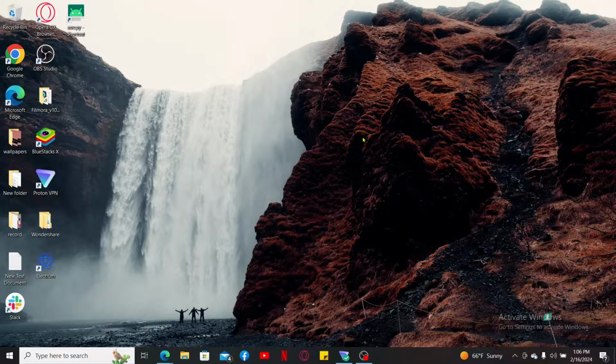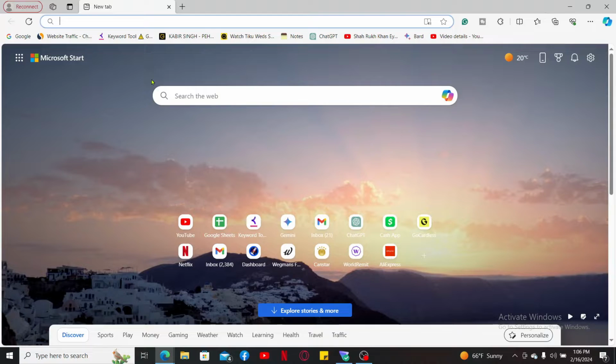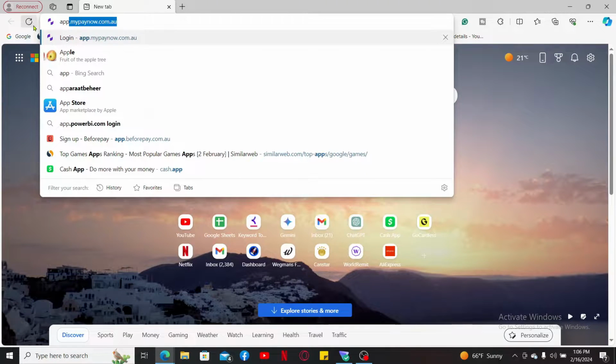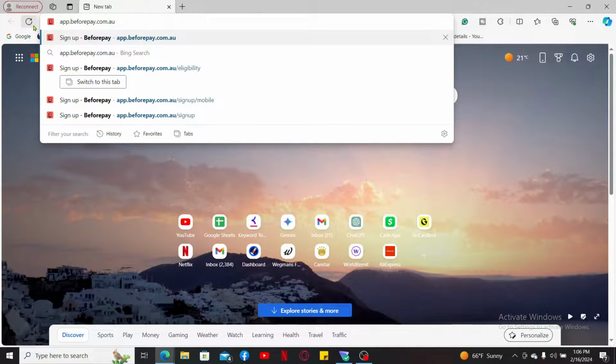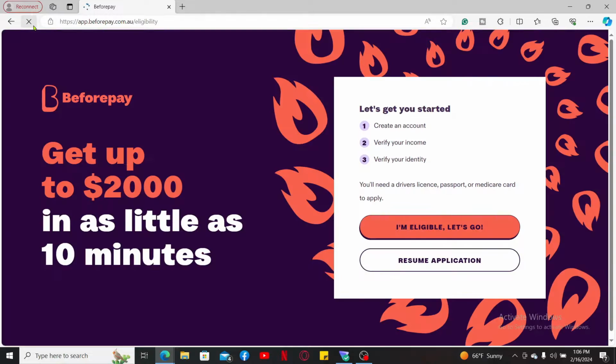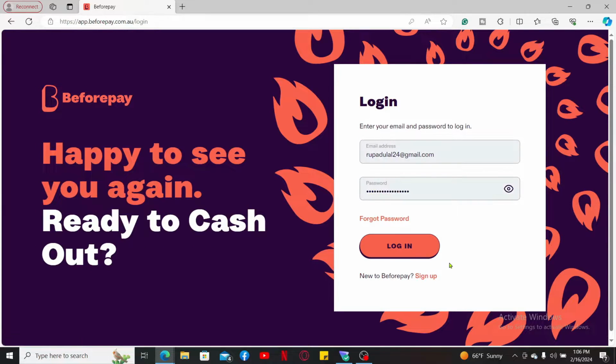First of all, open a web browser of your choice. In the URL box, type in app.beforepay.com.au and press enter on your keyboard in order to end up in the official website. To log into your account, click on Resume Application option on the right hand side.